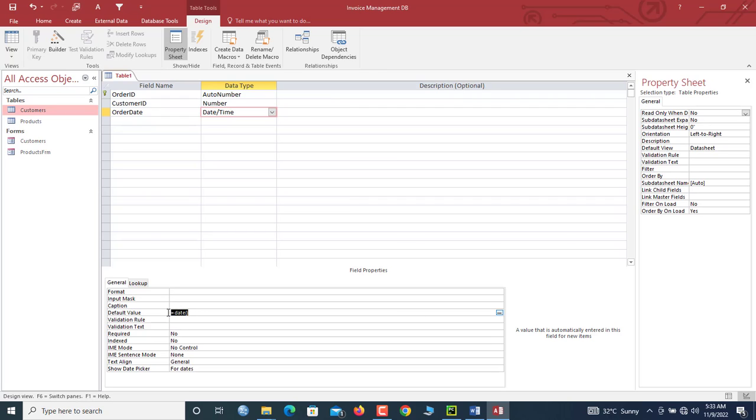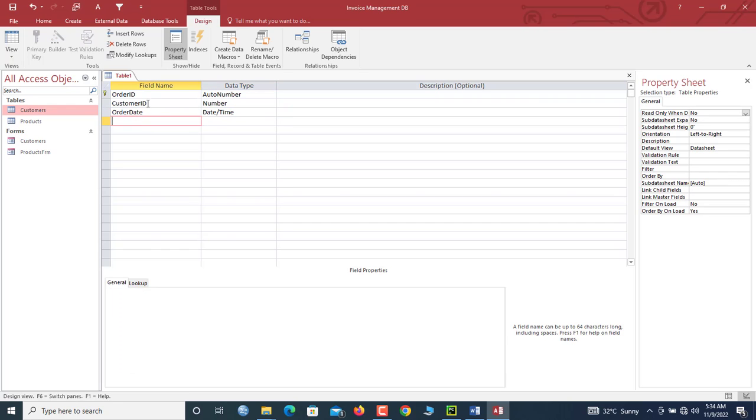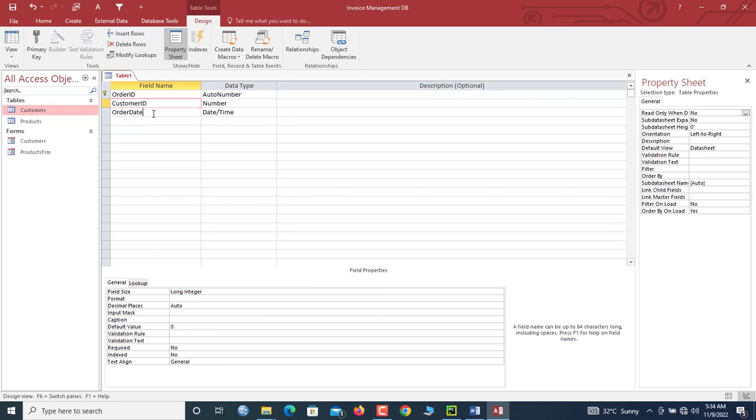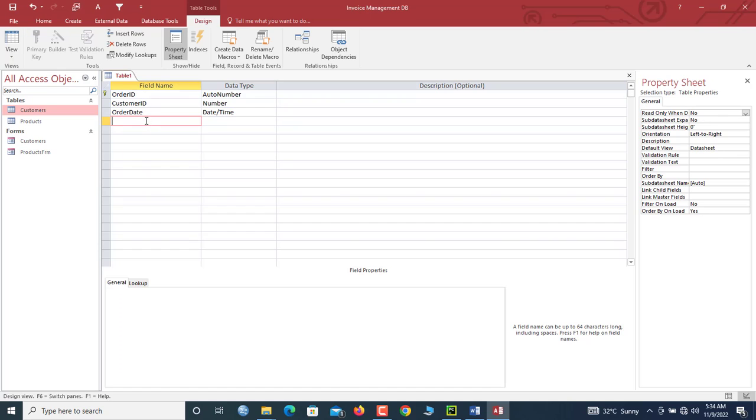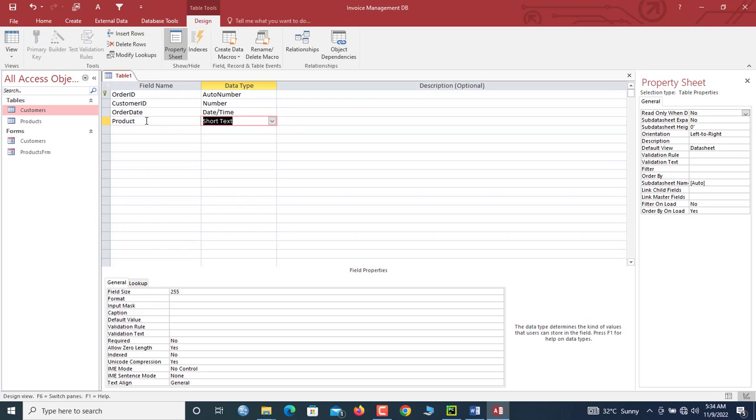So now this date is a function in Microsoft Access whose output is a system date here, sorry. So it means that the output here will be 11/9/2020. So in no time we shall see it. So order ID, customer ID, order date, and now we will need the product. So we say product. Okay, so now here, as we have the product here, we change it to number.